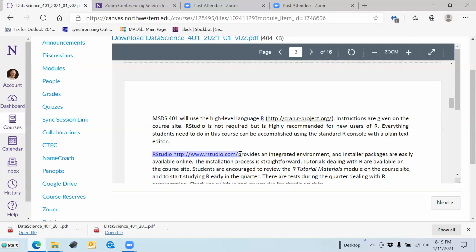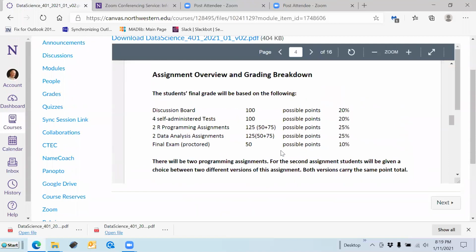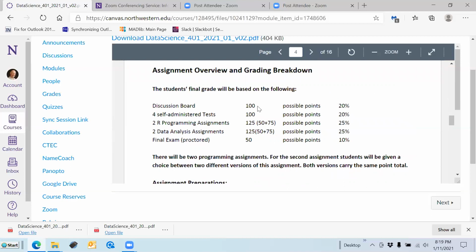But that's what we're going to use, the R programming language, and we're going to write it in the RStudio environment. What else do we have here? This is your grading here. Discussion board is 100 points. We have 4 tests. They're really quizzes. We've got 2 R programming assignments, and we have 2 data assignments, and we have a final exam.